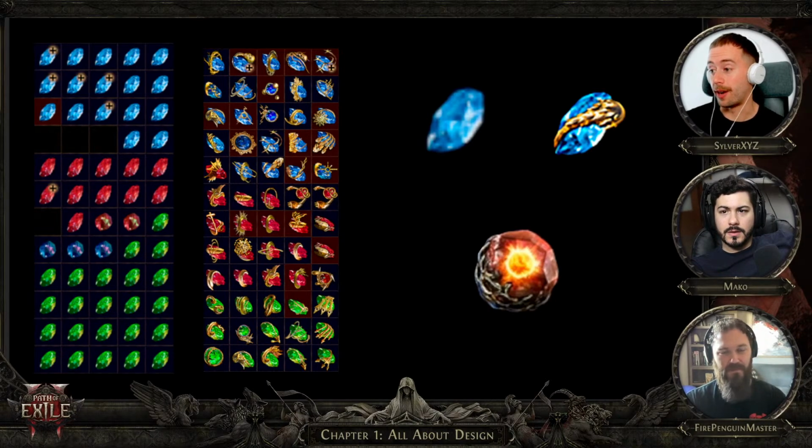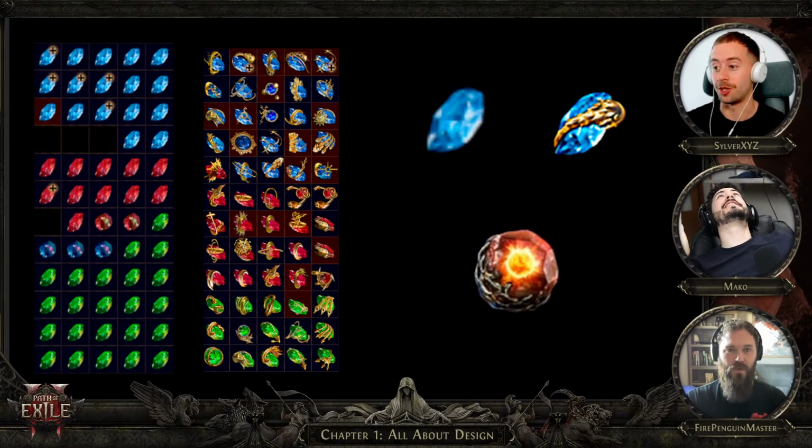And that directly comes into the PoE 2 design, right? How we don't have colors now, right? Which is a very recent change. Yes!